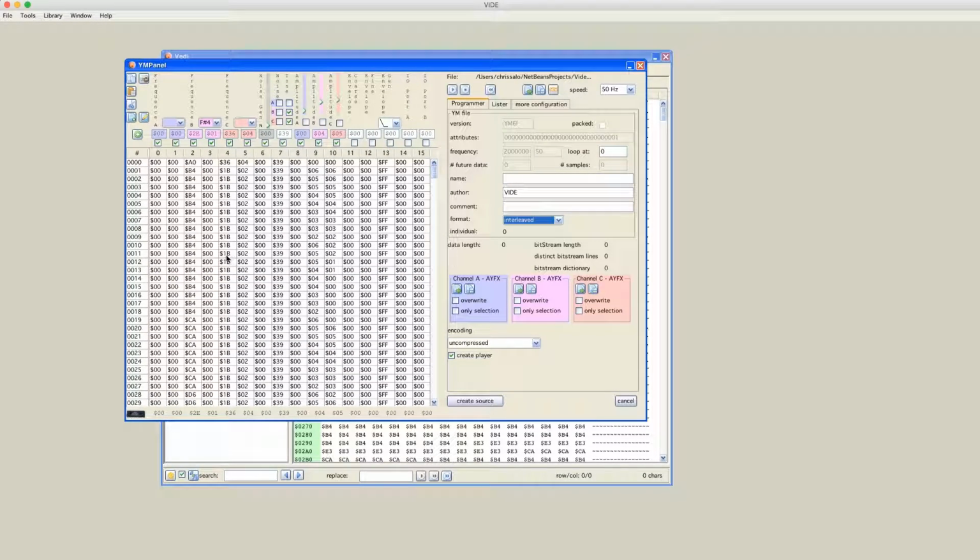YM files, if you don't know, are actually registered data from the PSG, the sound chip, registers 0 to 15, where 14 and 15 are input-output registers. They are usually not very interesting. They do not have anything to do with music or sound generation, so you usually leave them out.